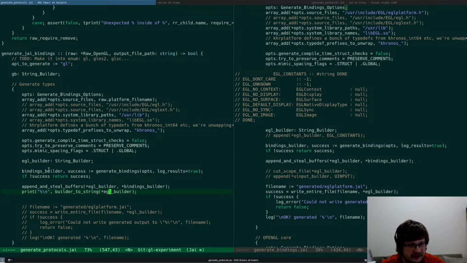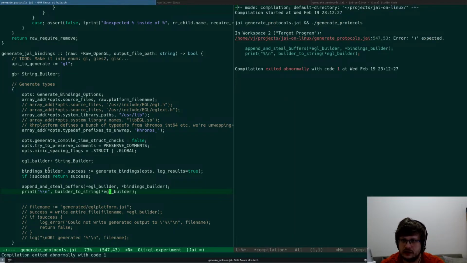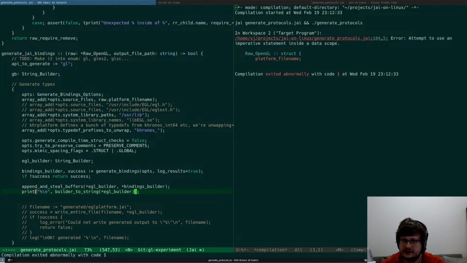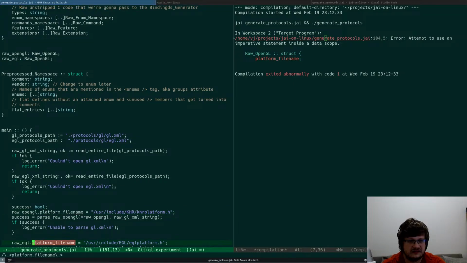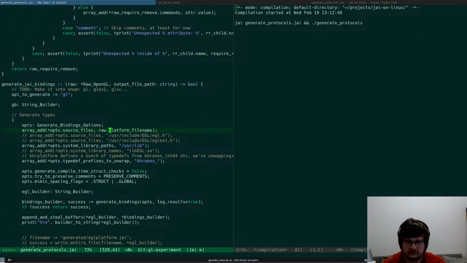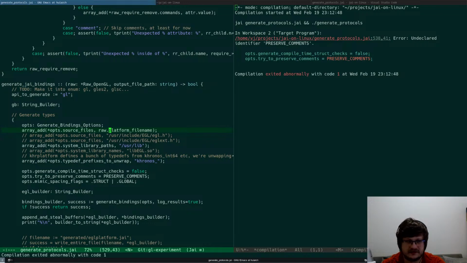Print to builder. Okay, let me check how it's gonna go. Print EGL builder. I need an extra parenthesis. Attempt to use an imperative statement. What the heck? Ah, yeah. This is a string. Preserve comments. What the heck? Preserve comments. True.